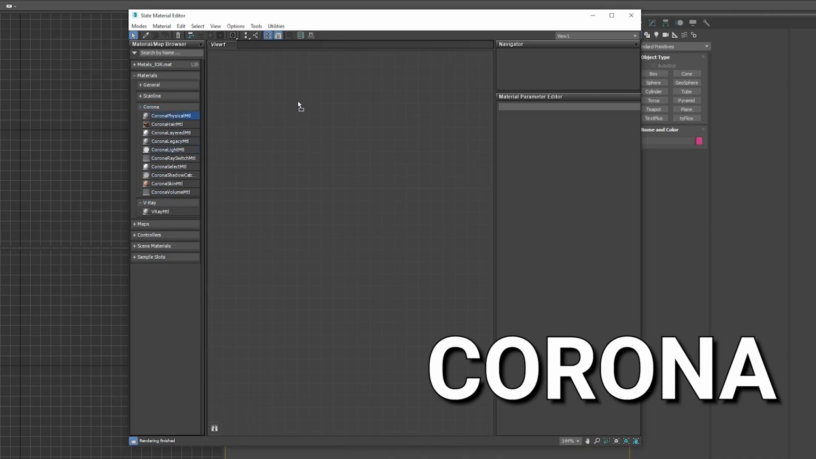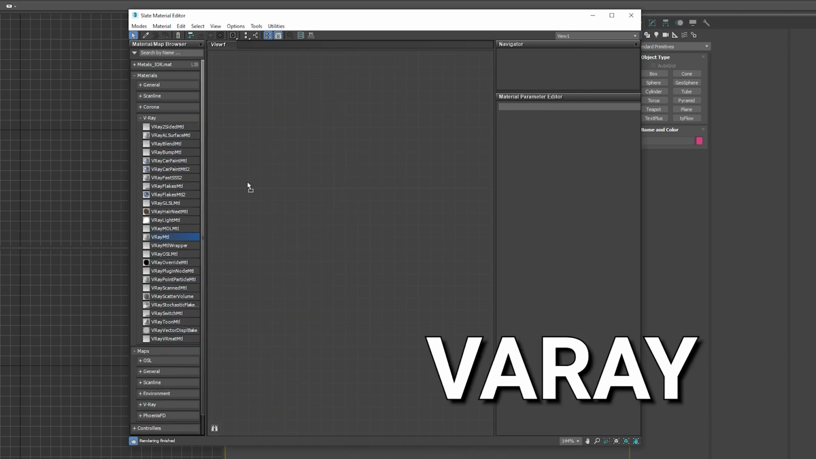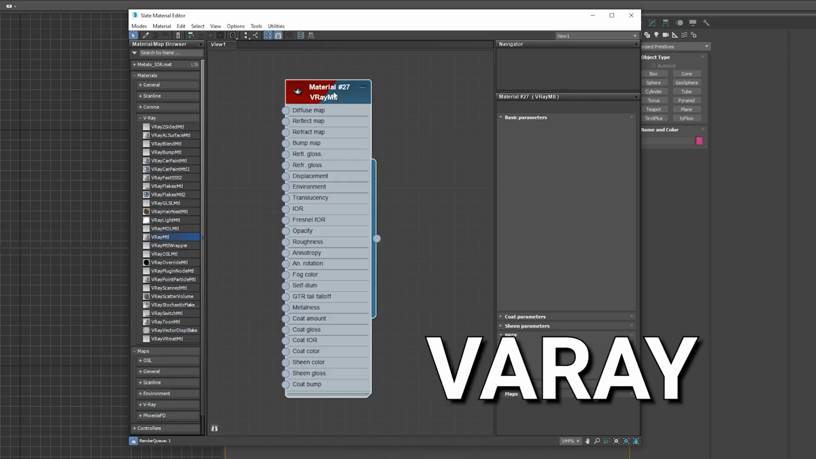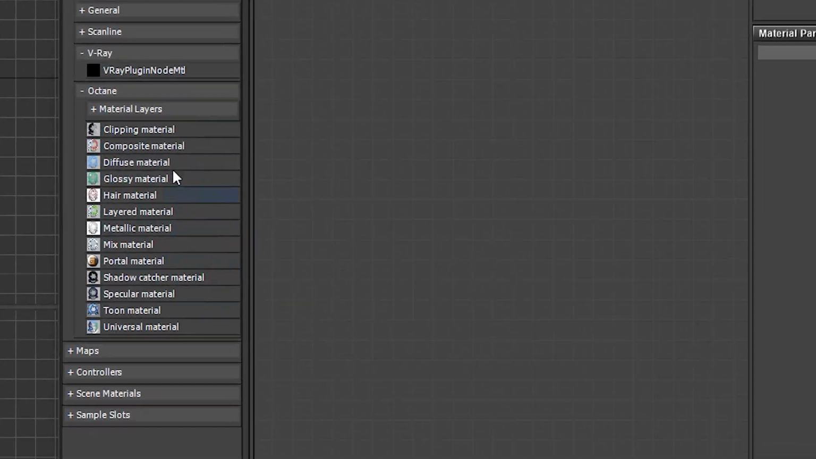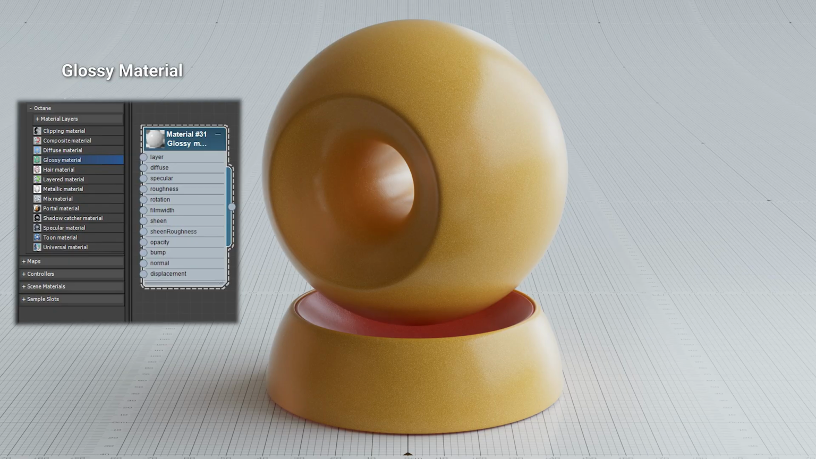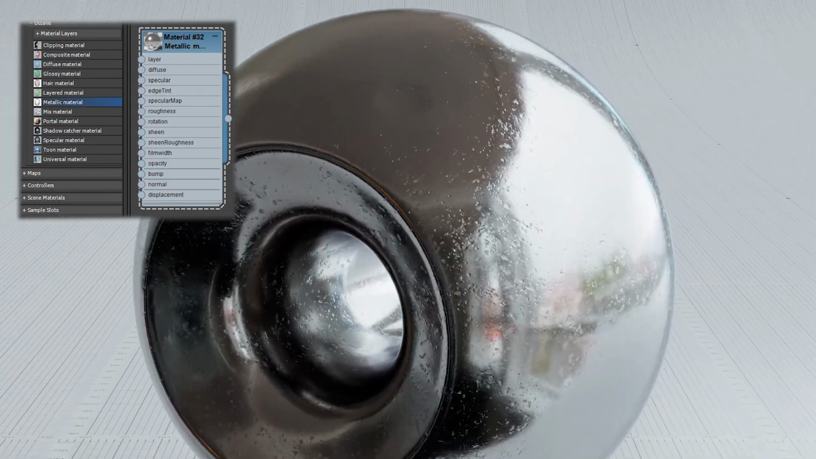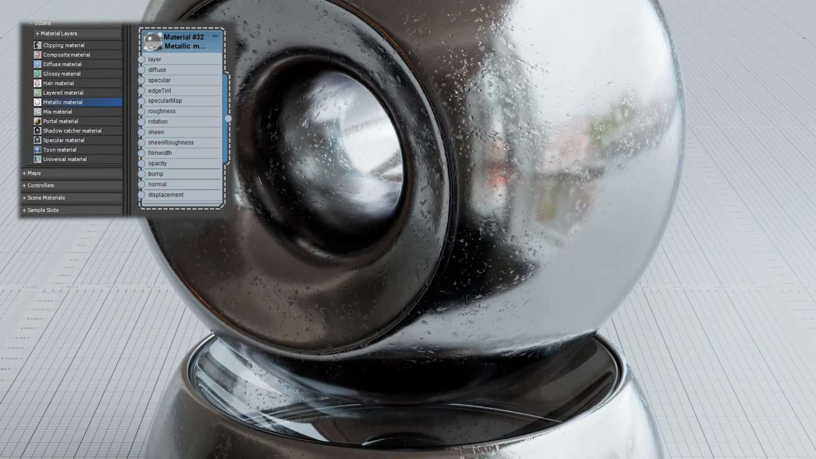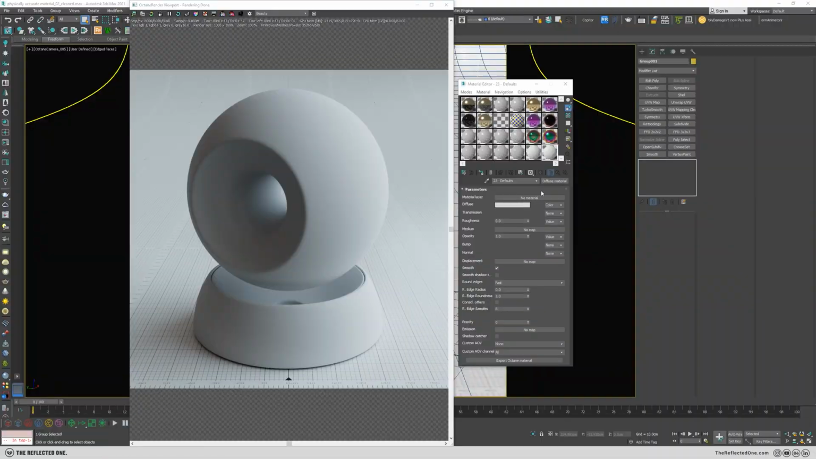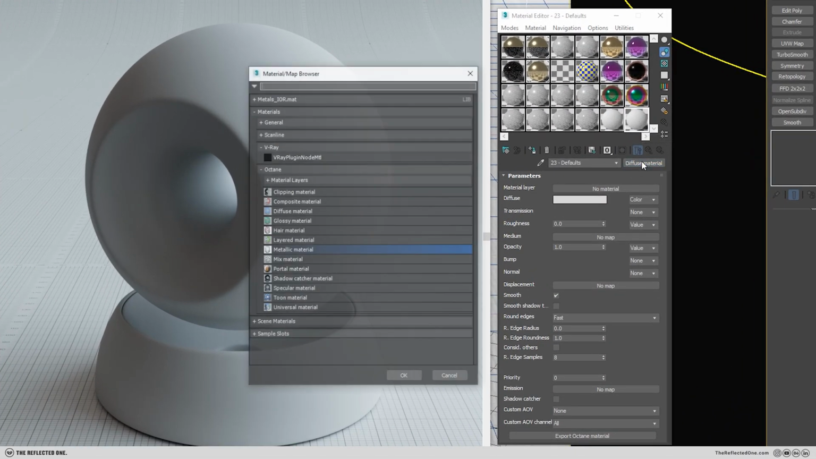Usually in other renderers like Corona or V-Ray, you can create all materials with one material. But in Octane, as you know, there are different types of base materials for different surfaces. For example, you can use glossy for plastic material, or specular for glass, and for creating a metal material in Octane, you need a metallic material. So first, I will choose a metallic material.